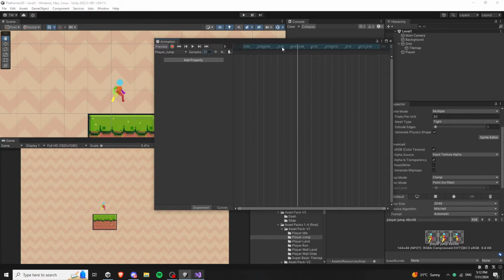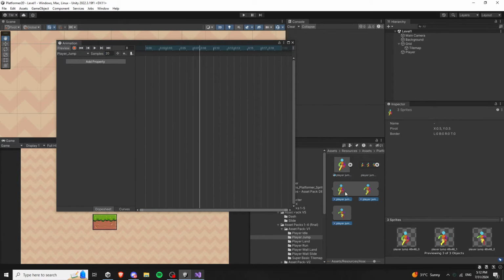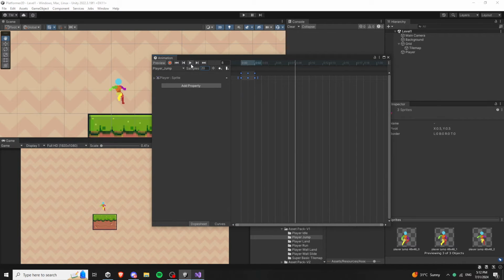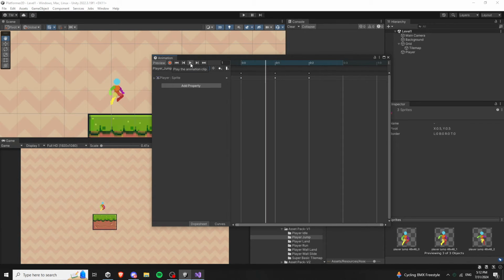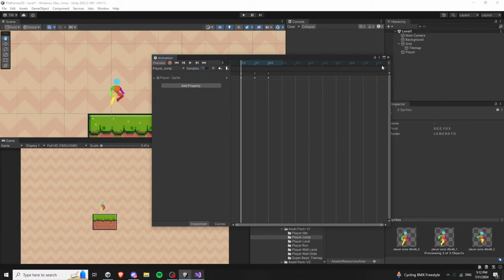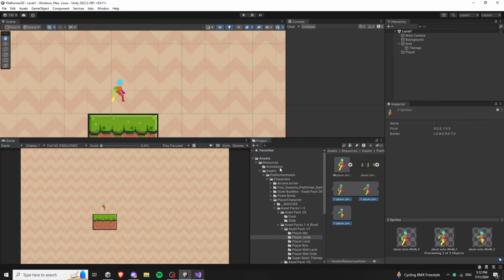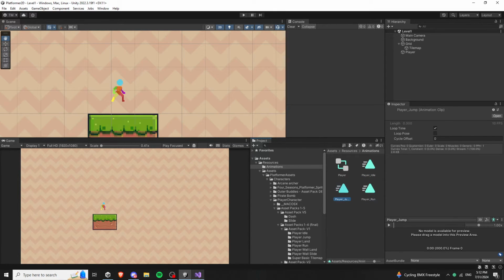Oh, sorry, I forgot the frames. See how it looks. Bit fast, and also I have a problem with this because it's looping. I make it very slow. Not too slow. And also we save it in this folder. Idle must loop, run must loop, but the jump animation we don't want to loop.